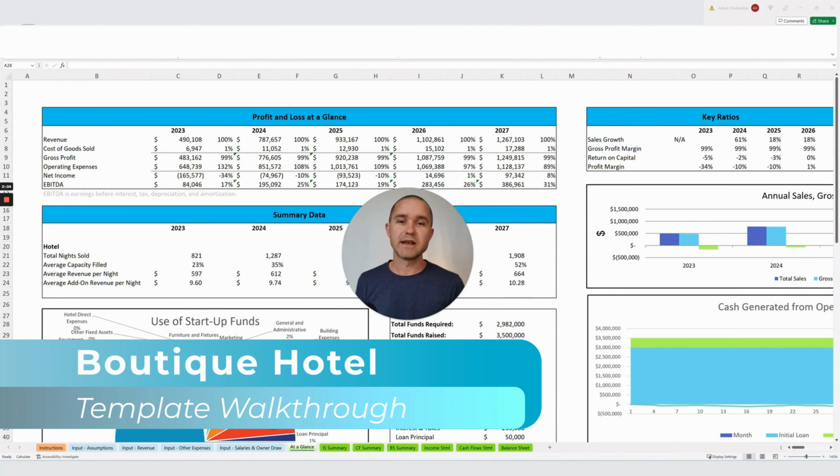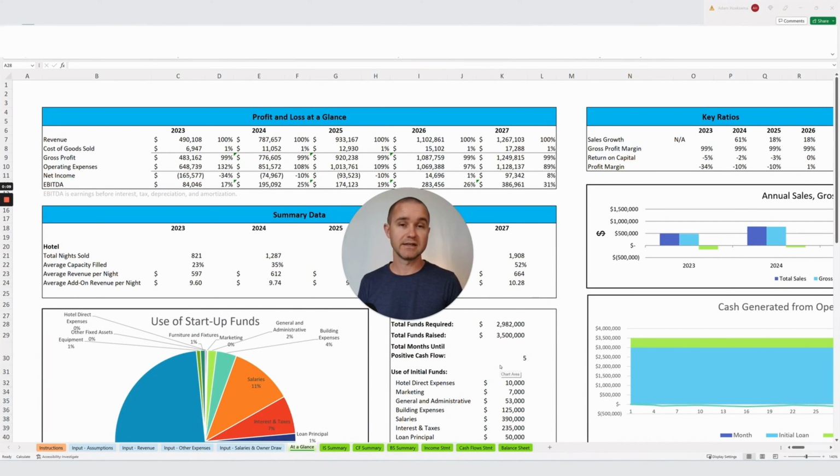Hey, if you're looking to create a set of financial projections for a boutique hotel, then you've come to the right place, because we have created a financial projection spreadsheet template built specifically for boutique hotels. And I'm going to walk you through how to fill this out and how to get it all set up for potential investors and lenders in a way that they're going to be expecting to see your projections. And I'm going to walk through this template.